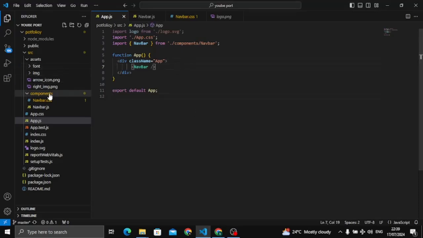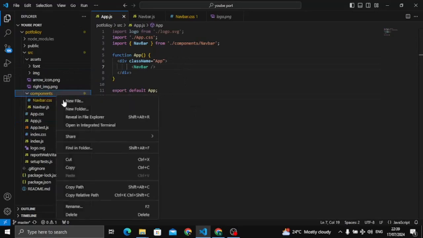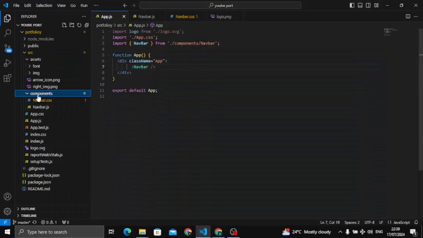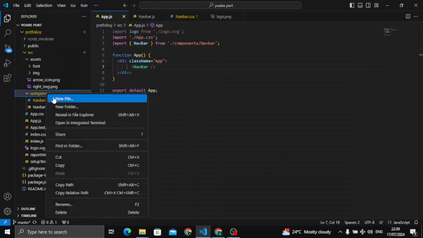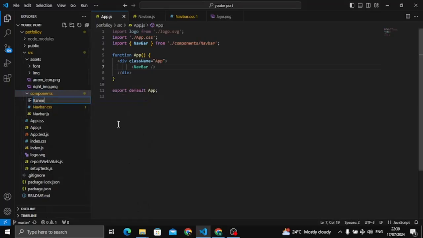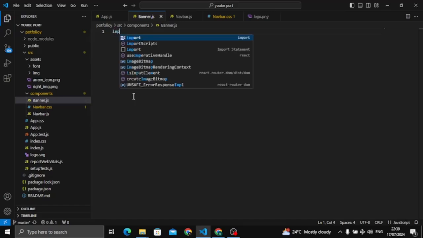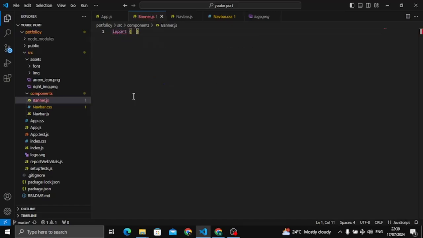And then we got to create one more component, which is called banner.js. This component will be a new file, banner.js. And we just got to import useEffect and useState from React.